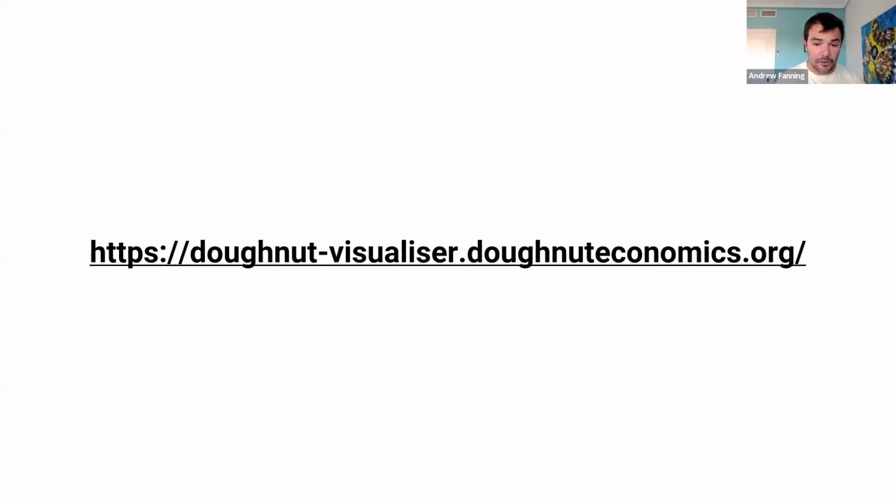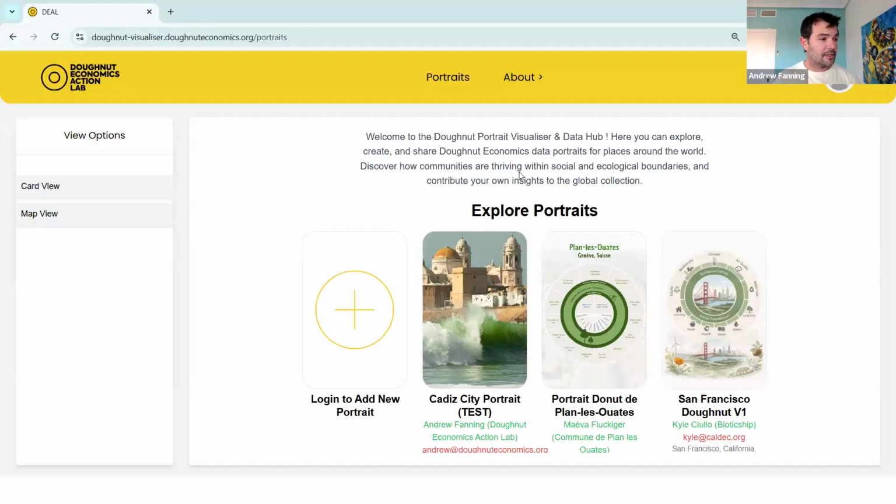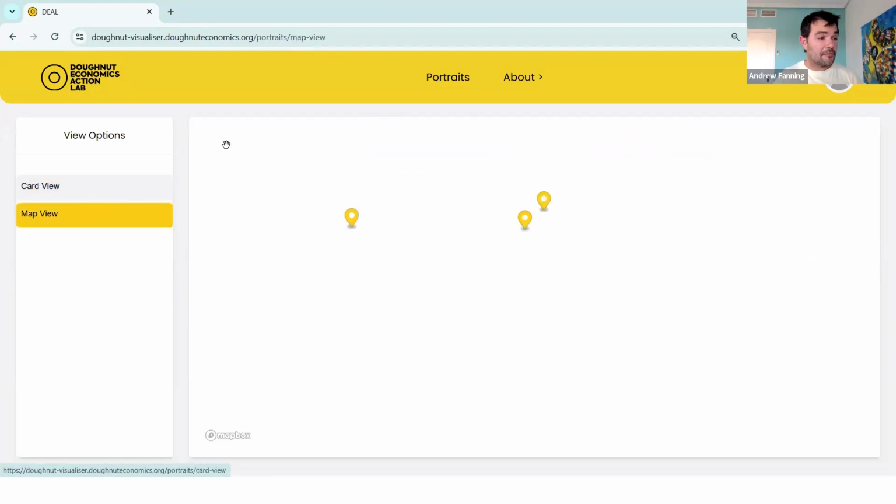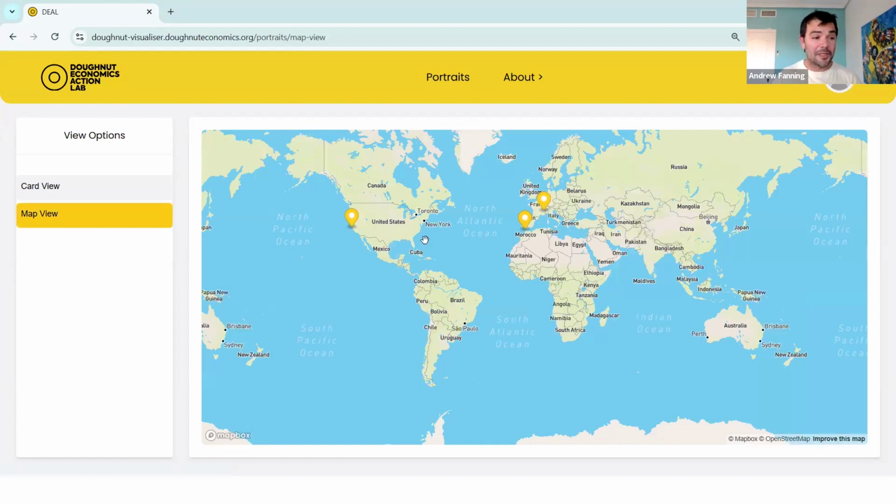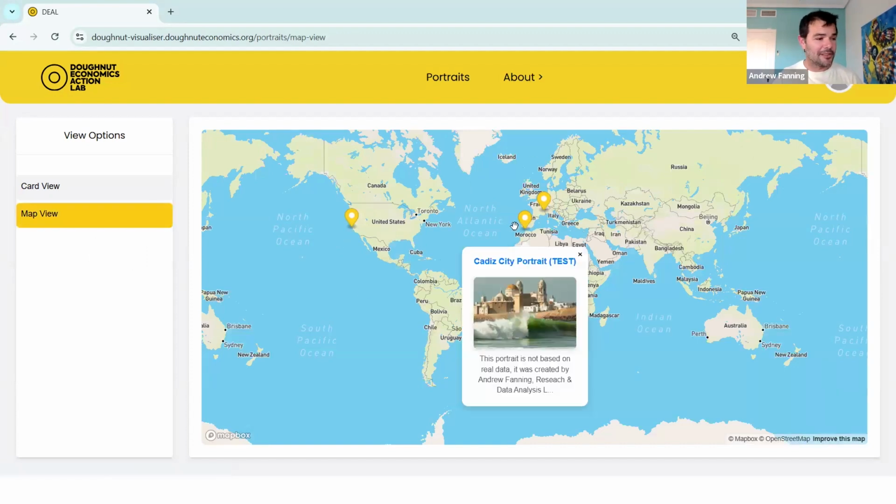If I wanted to take you to, you can still see my screen, right? I shared that correctly. You can see the portrait hub? Yeah. So this is the live version of the hub, where, as I said, it's portraits. There's an about page. You can see the card view, the map view. Currently, there's three public versions, one of which is the Cadiz one that I showed earlier.